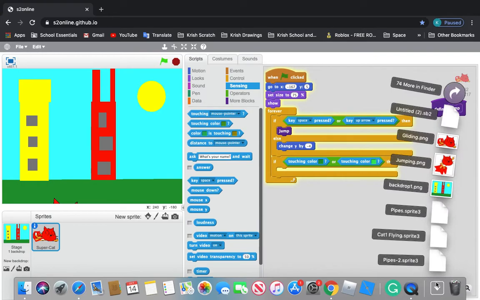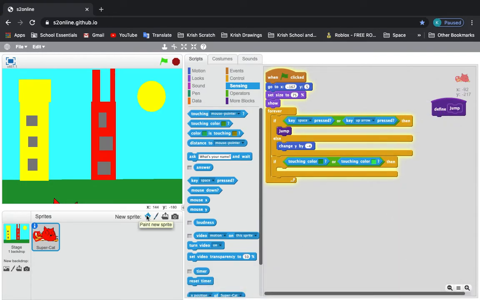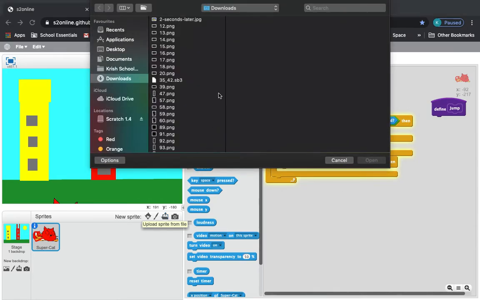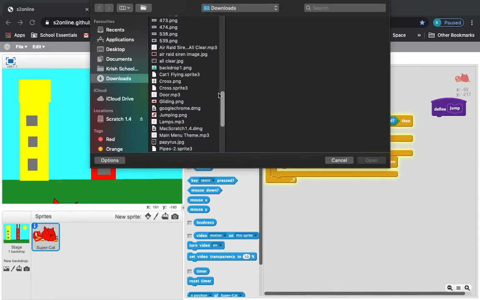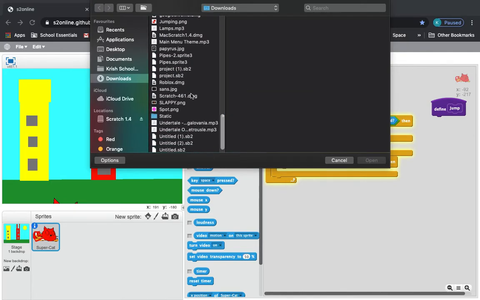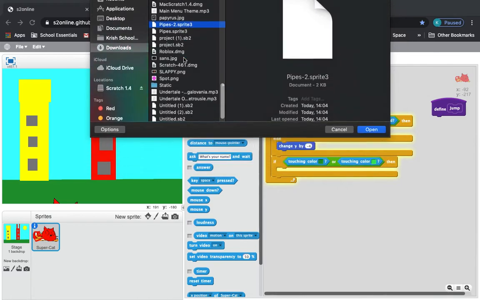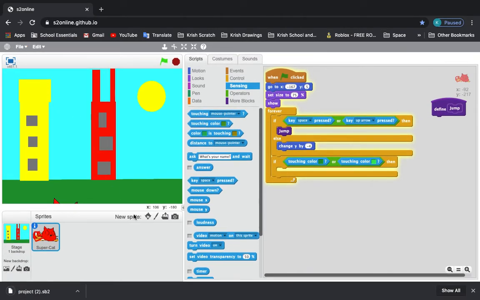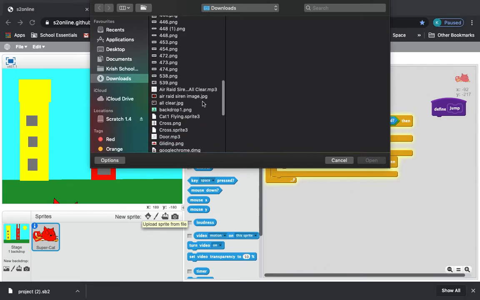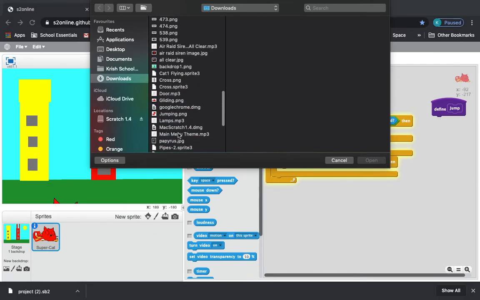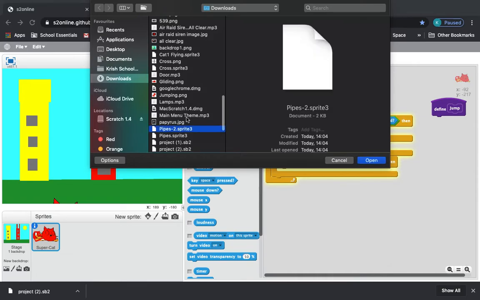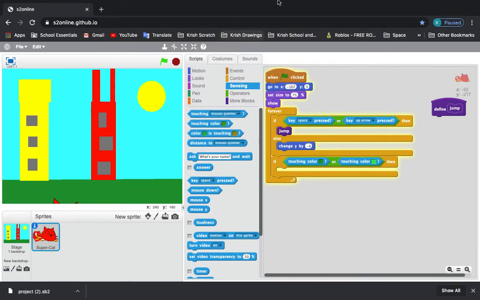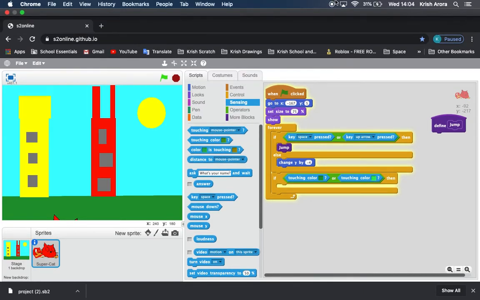What is it called? Pipes2.sprite3. Okay, so now we upload a sprite from file. I beg that this works. This really needs... Oh no, I don't want that. Not now. I'm going to save this just in case. Good. Nope, not working.